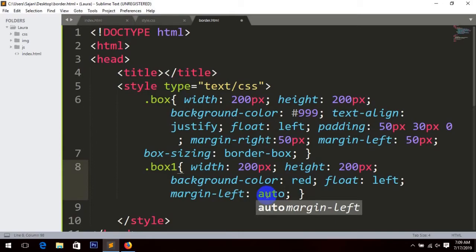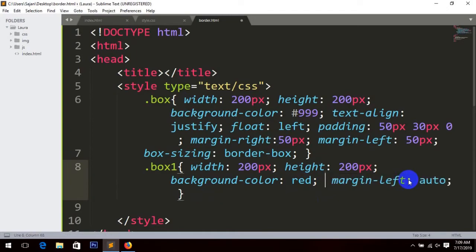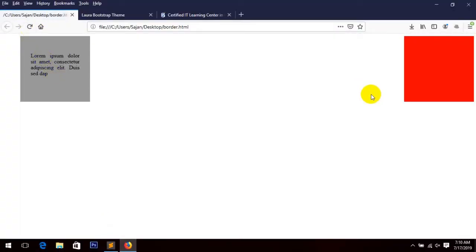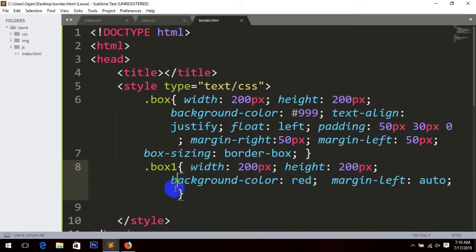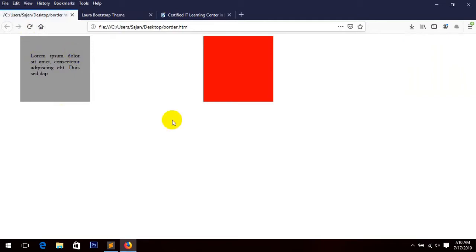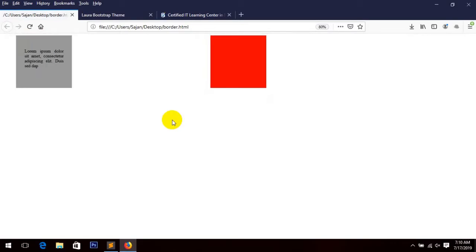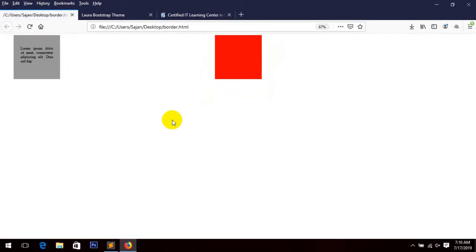Auto, then you have to remove this float going to left. Now it will be on the right side. And again you have to set this same code, margin auto: margin left is equal to auto, and you also have to set margin right equal to auto. Then it will be in the center. Then you can zoom in and zoom out, and it will always be in the center.